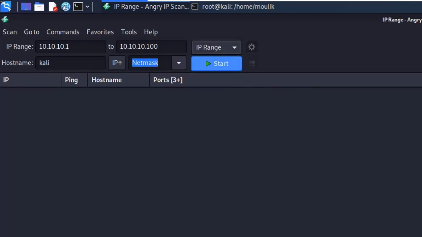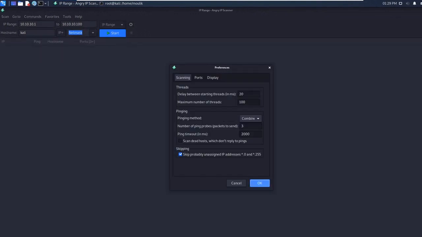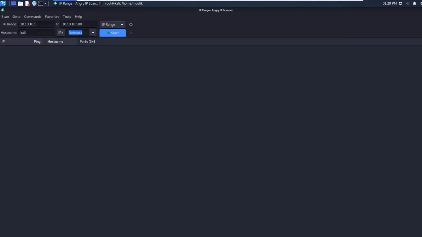Let's go to the settings, where you can make a little bit of change to the threads and the ping and much more. And you can also change over here what scan you are going to do. So the pinging method can be UDP, ICMP, or whatever you want, you can choose it. So let's close it and just give start over here.